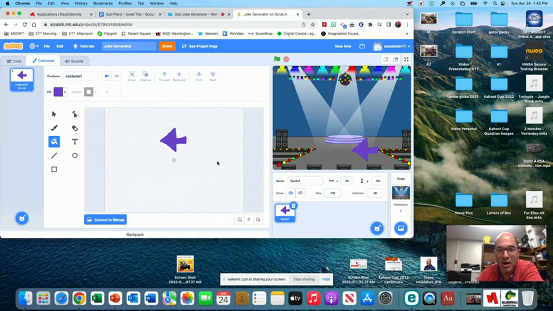You see how the size is 100? I could make it a little smaller, maybe 50. Probably too small, 55. You can make it whatever size you want. Cool. So I've got my arrow. I want to animate it.